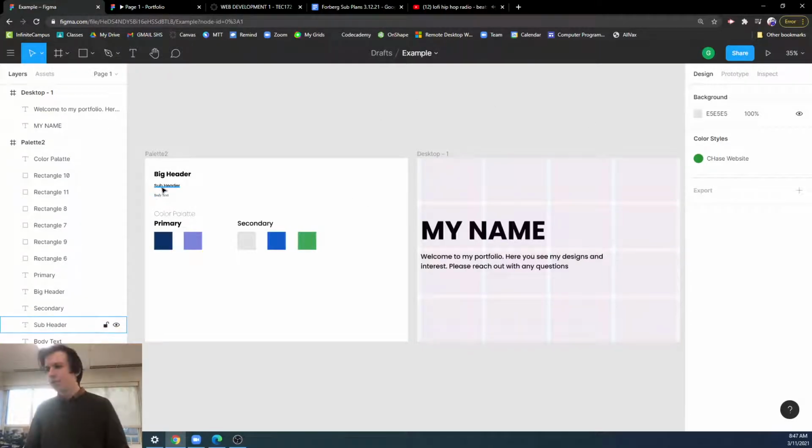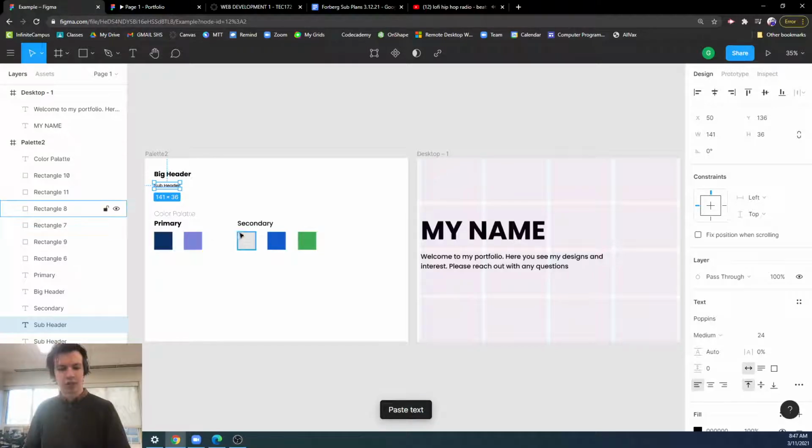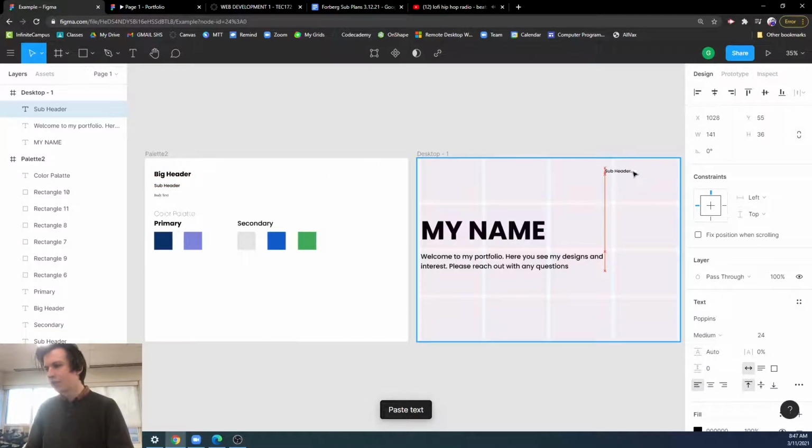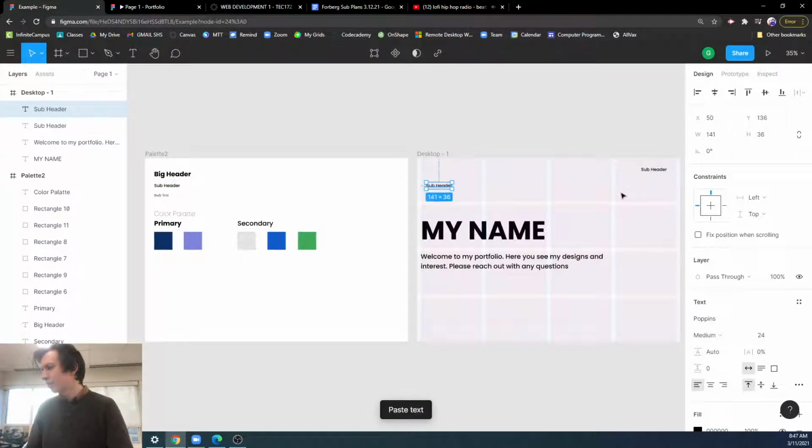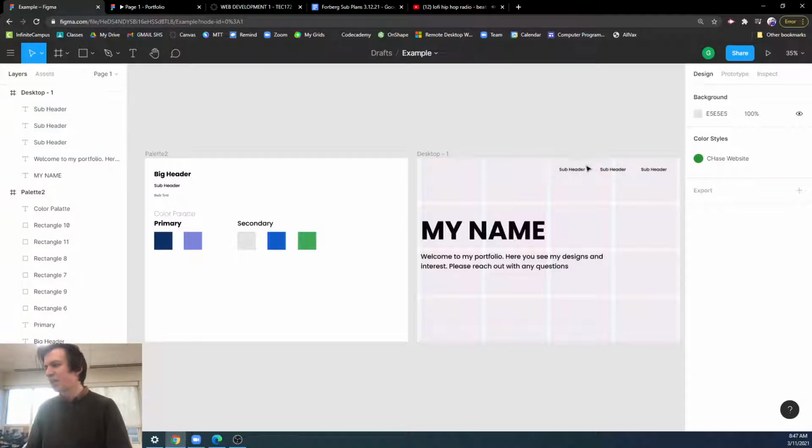I can also grab my subheader if I wanted to add a navigation bar up top. I'm just going to paste a couple of these. And then you can fill those in with like home, contact, about, whatever you want. So we have that. Now, these are all great and dandy.